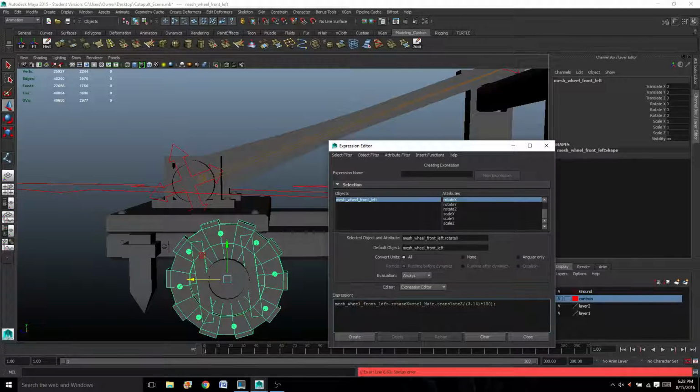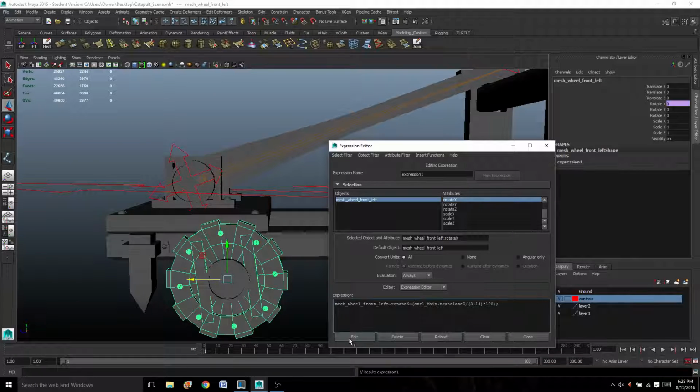And I have a syntax error. So something was done incorrectly. Let's see here. Mesh wheel front left dot rotate X is equal to control main. Okay, so I forgot a semicolon, or not semicolon, a parenthesis. There we go. Now we have our expression. Everything matters inside of expressions. If you miss something, your expression just won't work right.